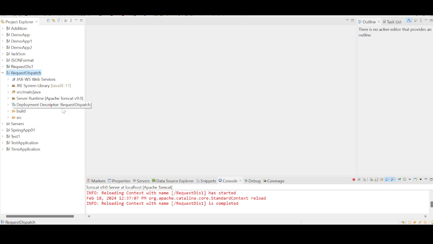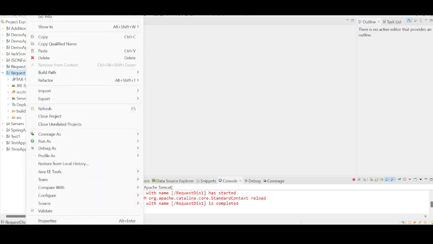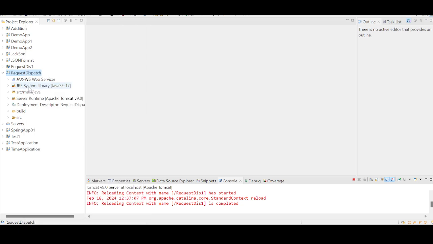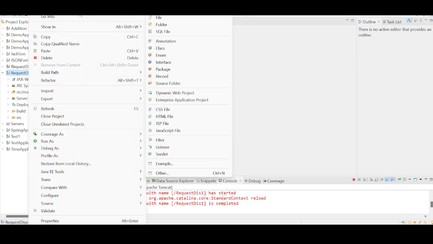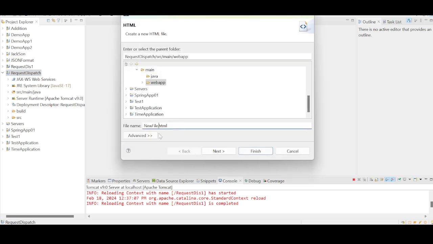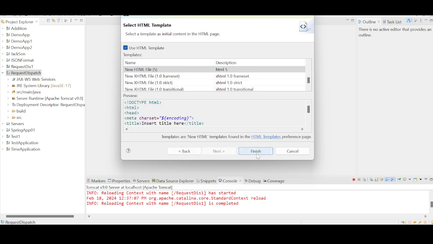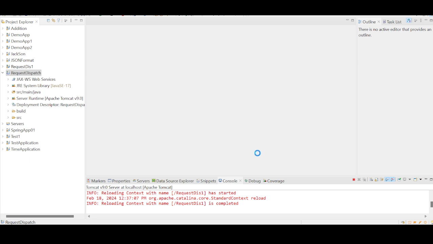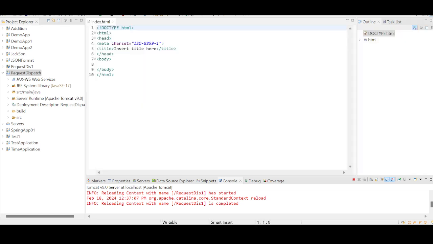Let me open a front end page, HTML page. For that, right click on the project, right click on your project, new HTML file. So I am keeping the file name as index.html. You can keep any name, but index.html is always recommended because it is the actual home page. So next, finish. Okay, index.html is created.